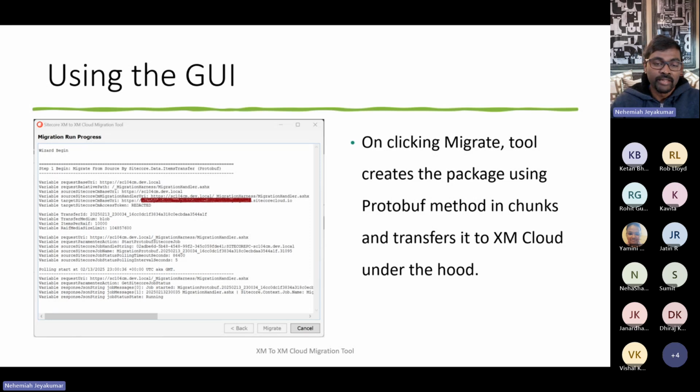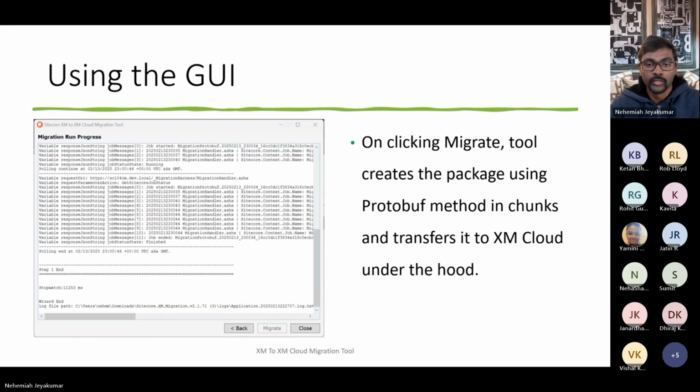So the screen shows each and every step, and it also tells whether the job completes. It also has a built-in job polling feature. In case you have a huge amount of transfer, the polling job will go and fetch and see what the status of the job is. In this case, the job completed in 11.2 seconds, and you can see all the details, like all the log, everything in your GUI application itself.